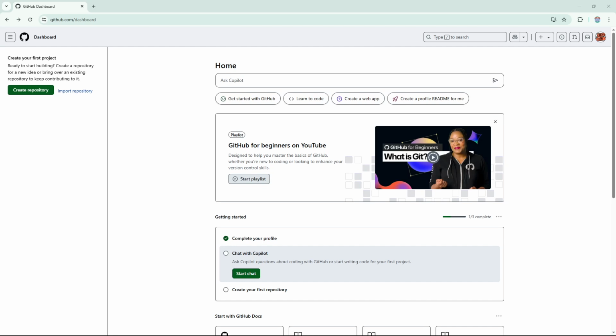First things first, head over to the GitHub dashboard. This is your primary hub where you can manage all your activities on GitHub, view updates from repositories you're interested in, and explore new projects.